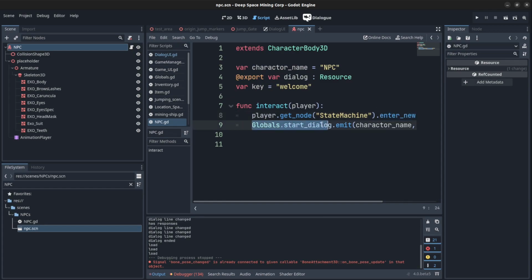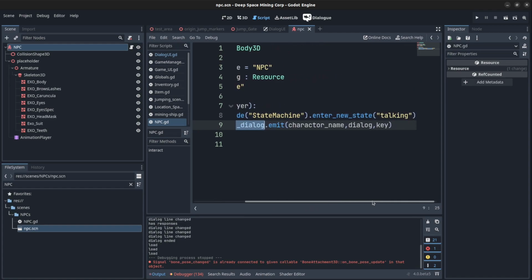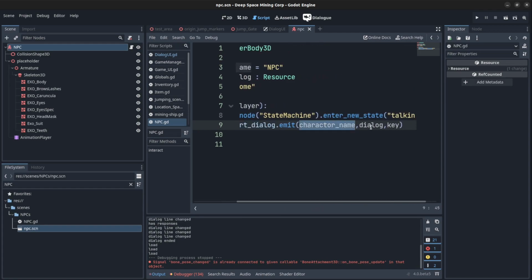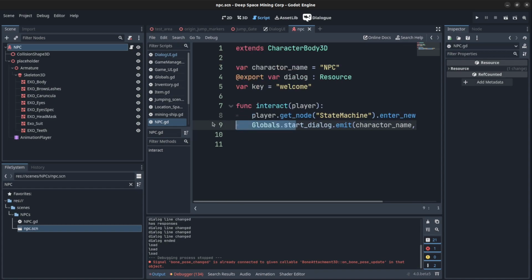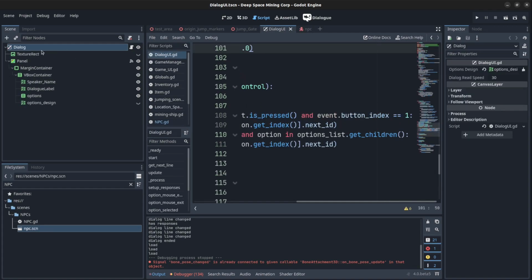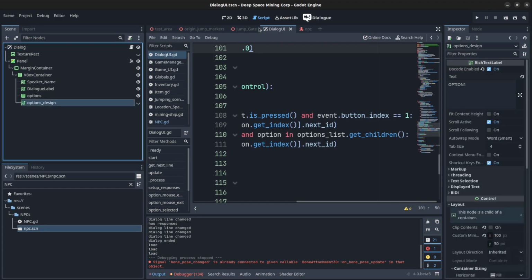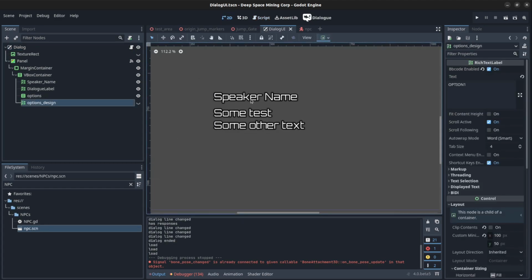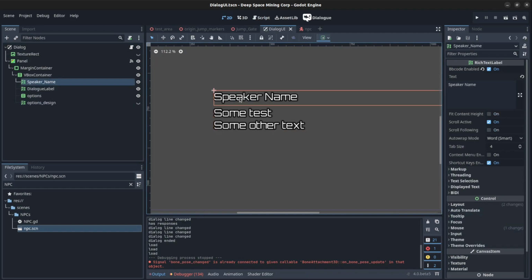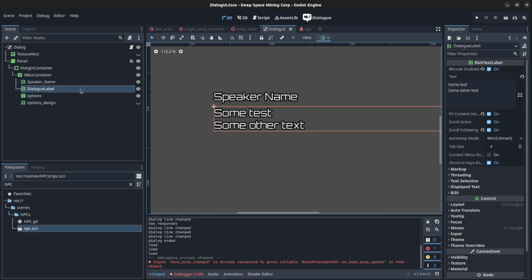Then I tell the dialogue start signal to emit. I emit the character name and the dialogue. The game UI picks up this emission from the signal and then starts up the dialog UI. So it creates this, passing that data. And right here you have a speaker name. Whenever the dialog has a person's name, it changes this text to that name and the text runs here.